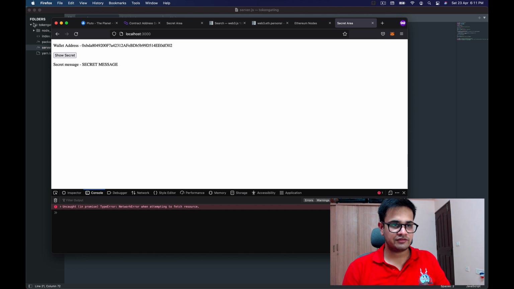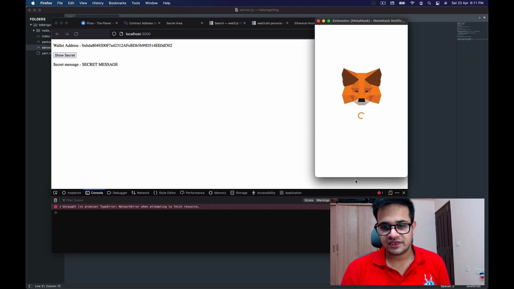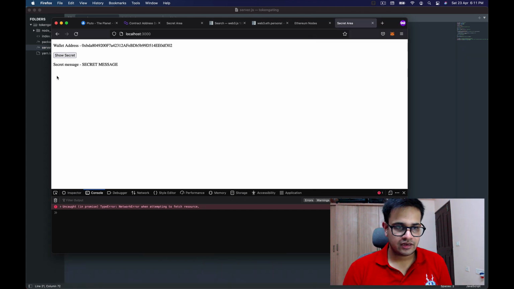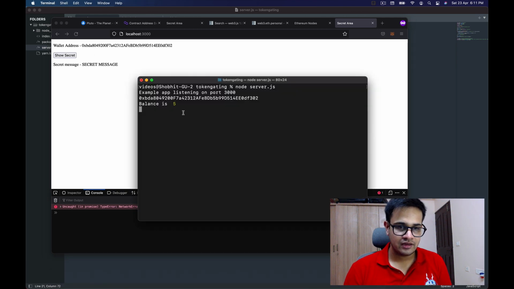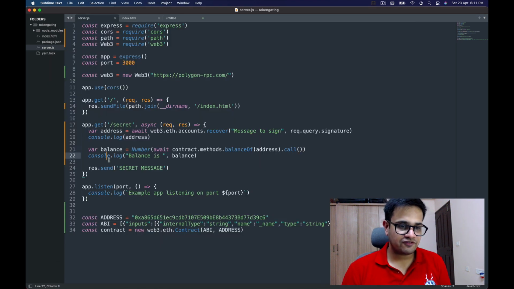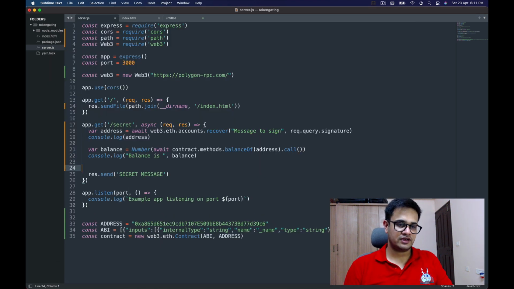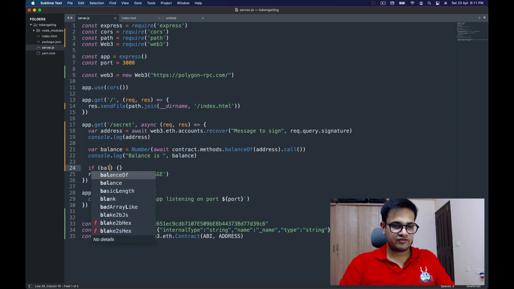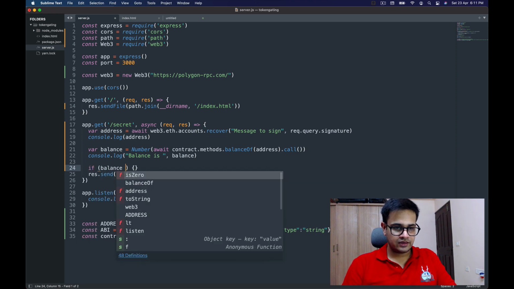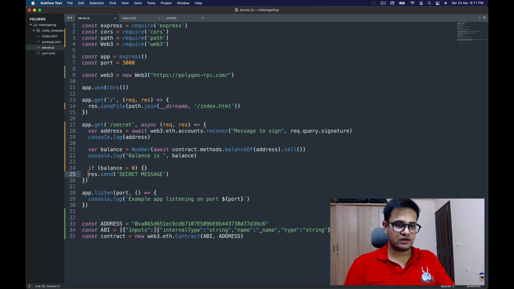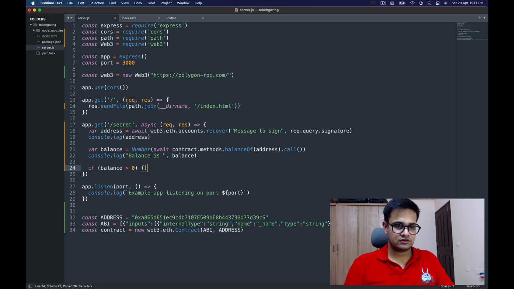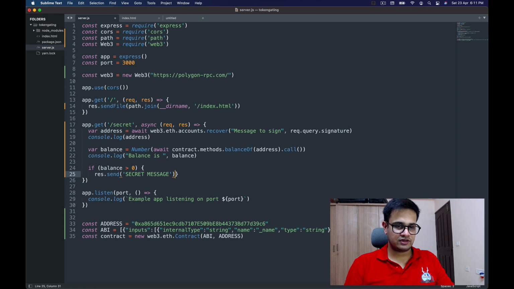And once restarted, I can click on show secret again, sign the message, and you're not seeing it, but I'm getting a secret message returned again and again. And this time it shows that the balance is 5. So now the thing that I need to do over here is just write if balance is greater than 0, we respond with the secret message, whatever that is.